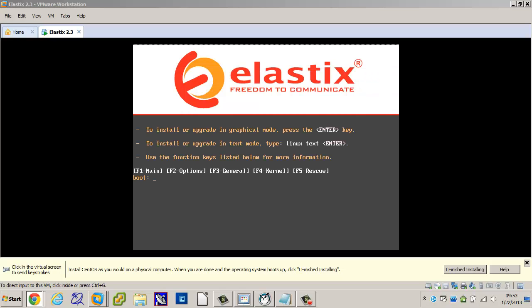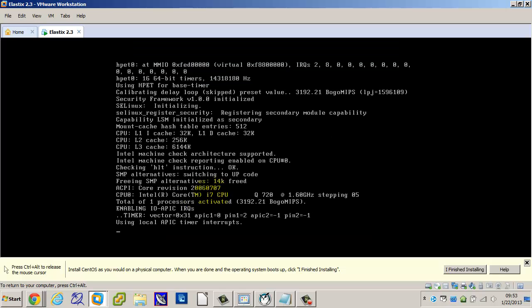I just powered on the virtual machine. I inserted the CD-ROM, and I powered on the virtual machine. It comes up to a basic screen. To install or upgrade in graphical mode, press Enter. That sounds pretty good. If anybody is into the text mode stuff, you can type in linux text and then hit Enter. Anybody up for that? Okay. I'm just going to hit Enter.